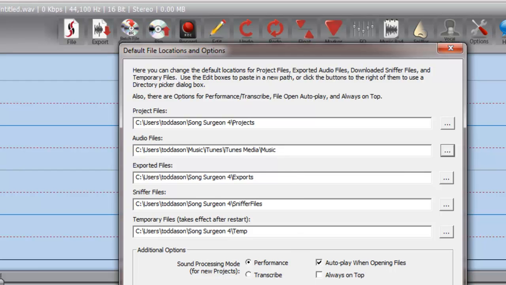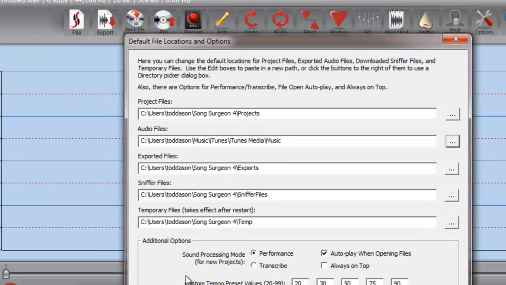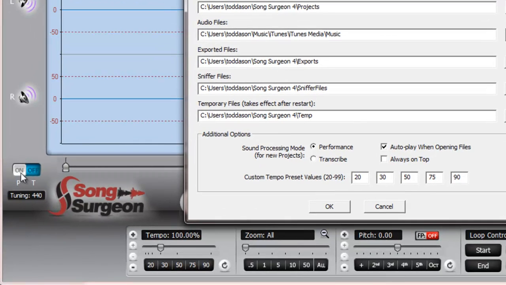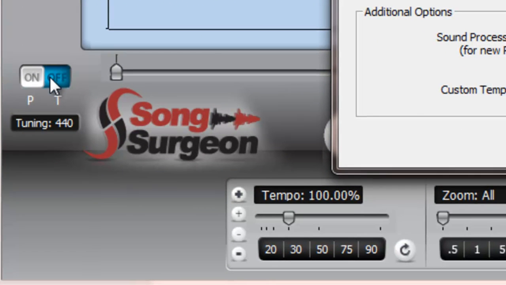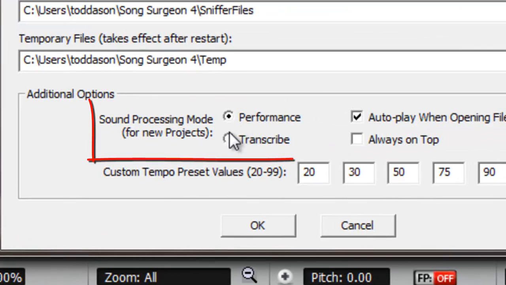The second set of things down here that I'd like to briefly review are the options, and let's just go through these one at a time. First of all, over here, you have your PT toggle on your lower left-hand side of the user interface. You can set the default algorithm that you want to use. And let's just give you some guidelines here.